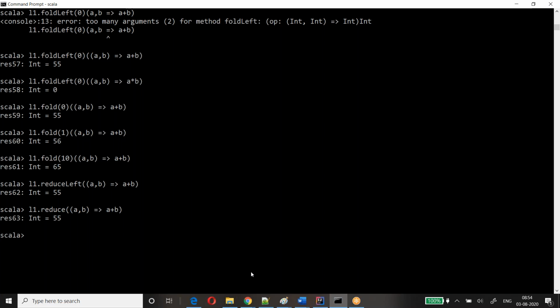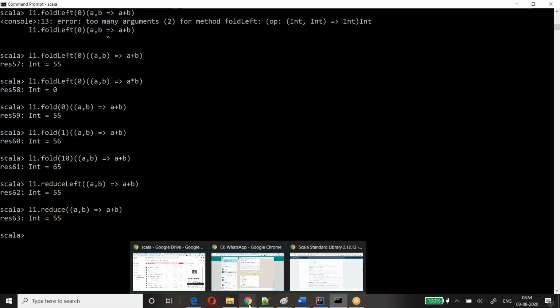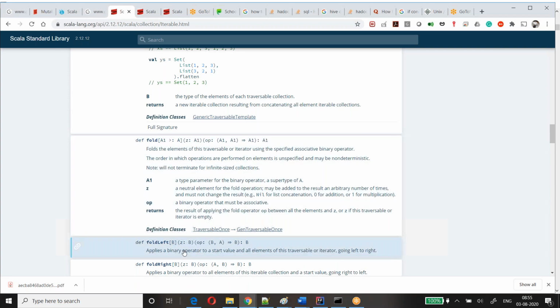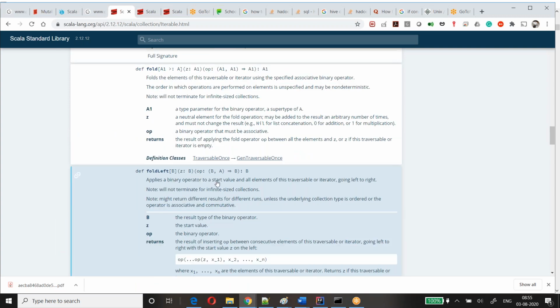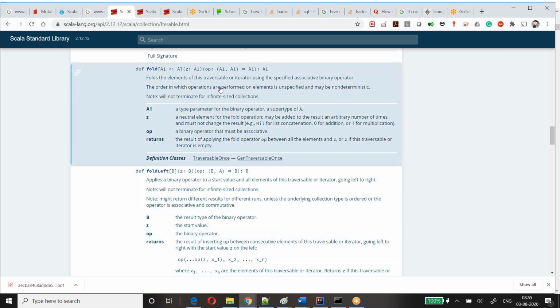Ravi, what's the difference between fold and fold left? Fold and fold left both are the same. You're specifying the left-hand side, nothing else. You can see here: applies the operator to the start value and all elements in this traversal, going left to right. That's the only difference. By default it goes left to right only.